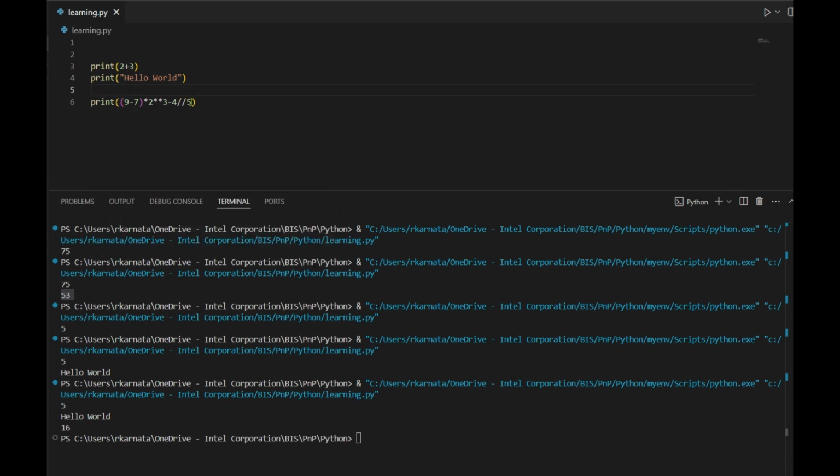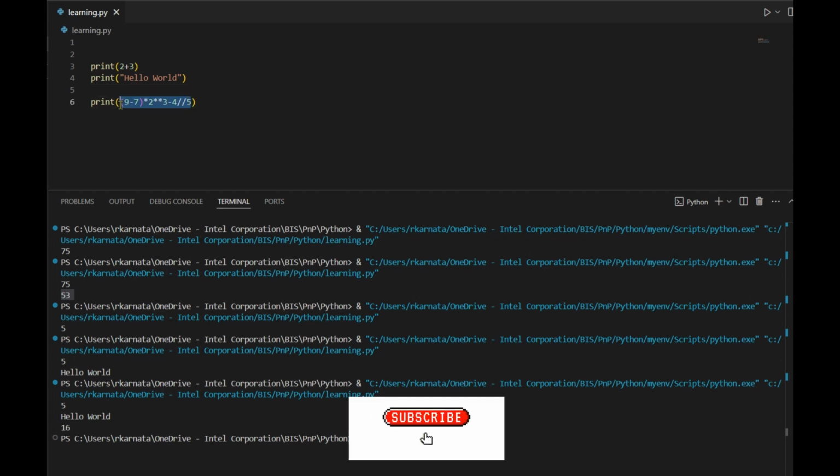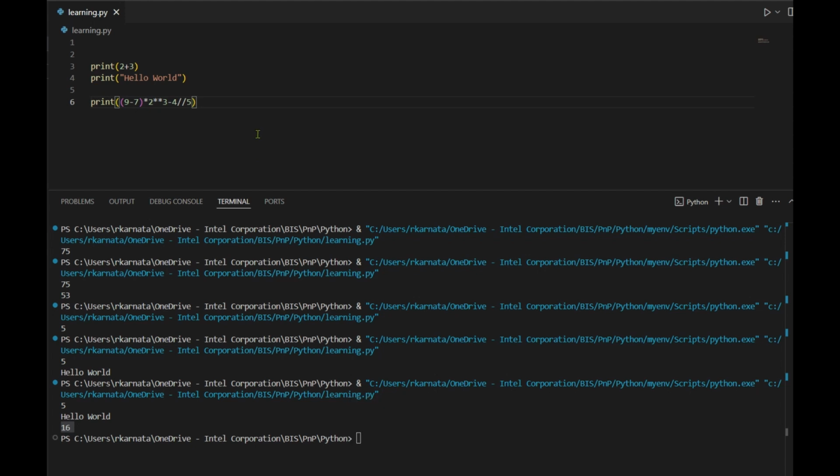Whatever operation you want to perform, you can directly provide it in the print function, and this will provide you the output. So this is the simple way in which you use print. And also, one more thing: print is a very good function if you want to debug something.